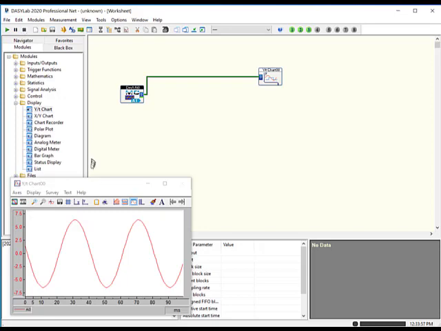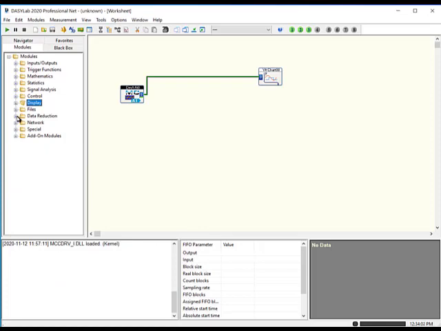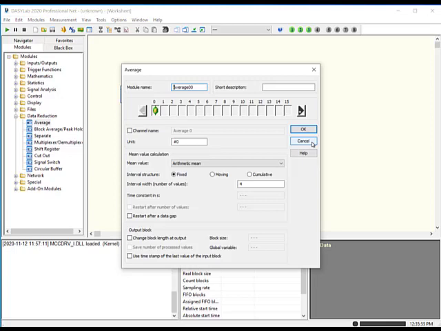The next thing, I want to add an average module. So I'll minimize the chart and go to the data reduction group. I'll add an average module from the data reduction group. The average module has a number of computations that it can do to compute an average: the arithmetic mean, the quadratic mean, a moving root mean square, or the median. The arithmetic mean is the typical thing we think of as average, where you add some number of values, divide by that number, and use that value.